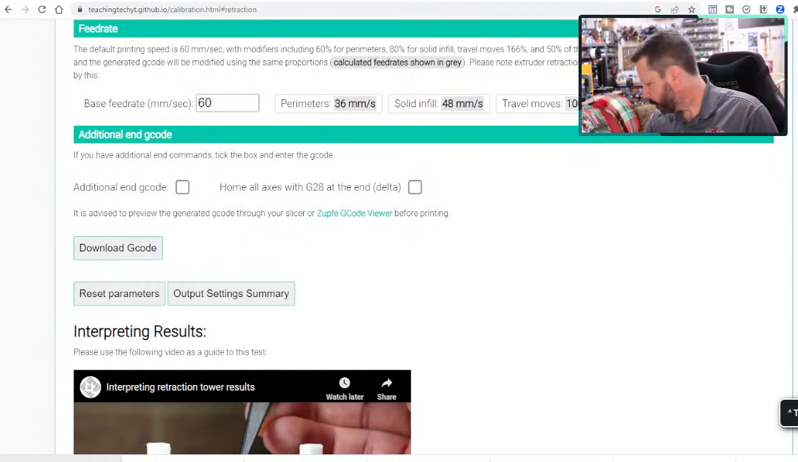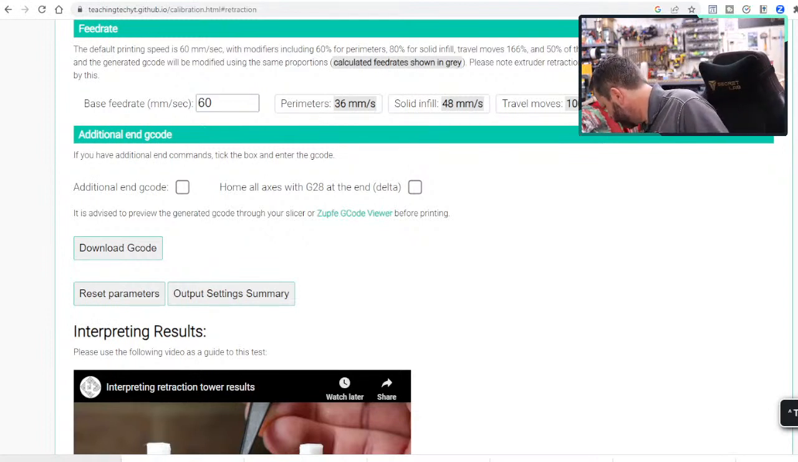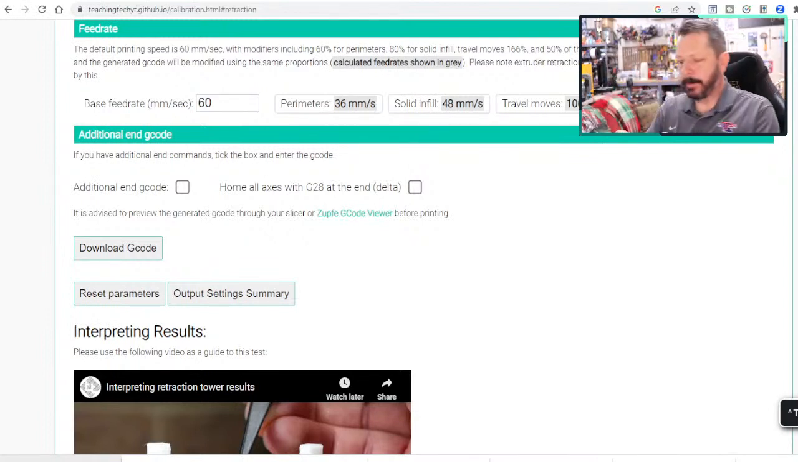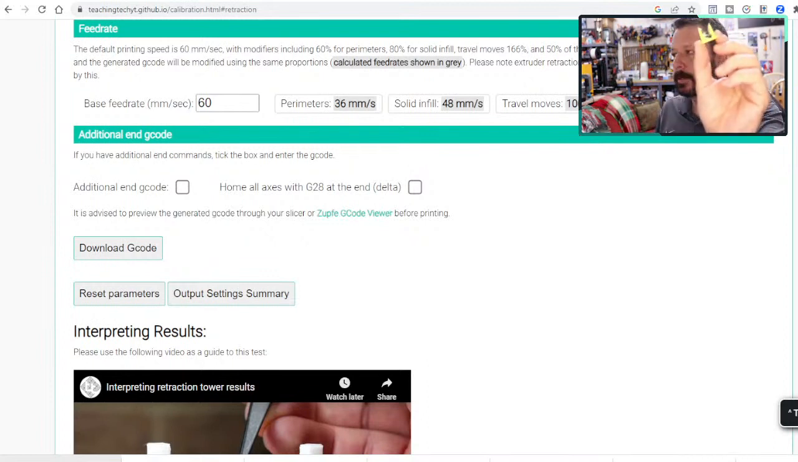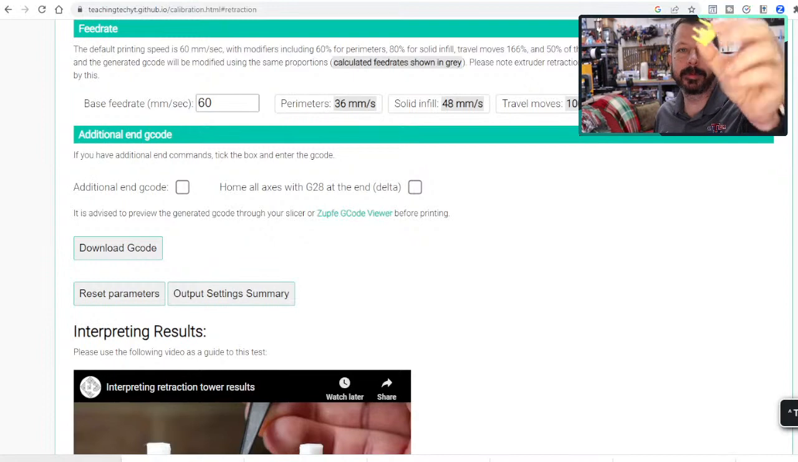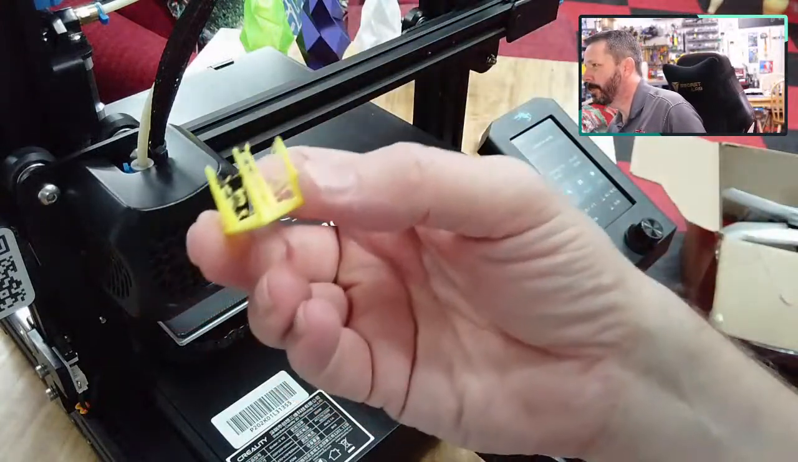On Moodle, well, Canvas, I oftentimes print these little things. Notice that this one is showing, this is an example of really bad retraction, right? Let's go over here and look at it. So, really bad retraction.